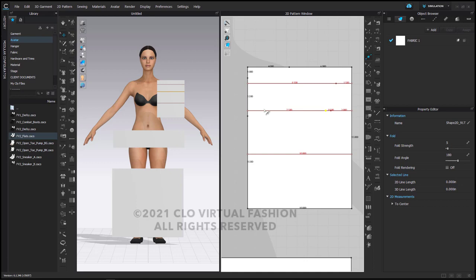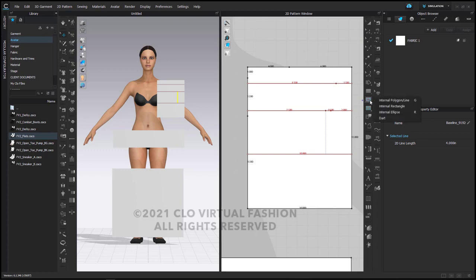Okay? The next thing I'm going to do is, at this point that I just added, I'm going to add a baseline for reference from this point straight down to the line at 8 inches below, so that I can use that as reference when I get ready to shape my sleeve openings. The next thing I'm going to do is use my internal polygon line tool and create the basic shape for my bodice.